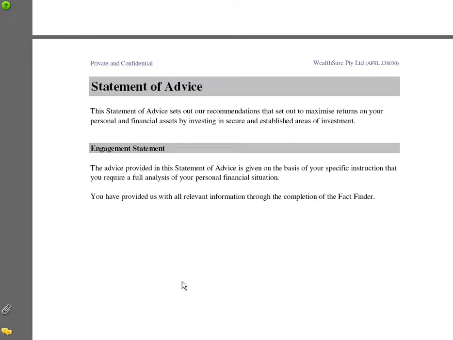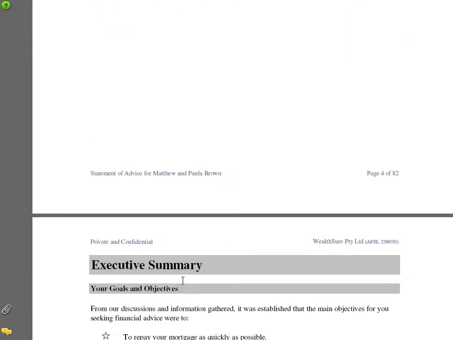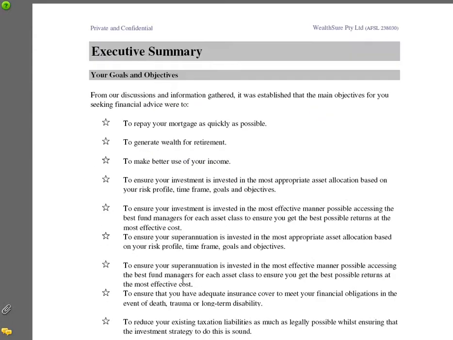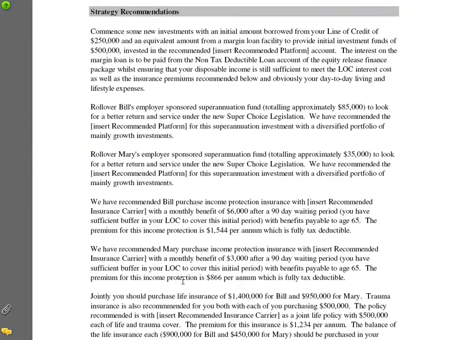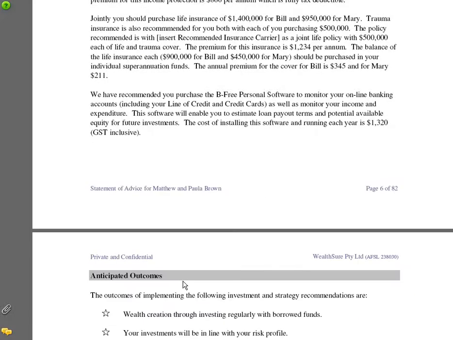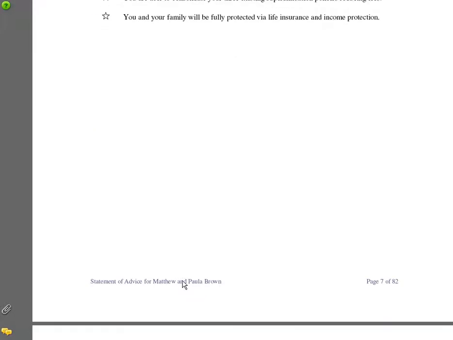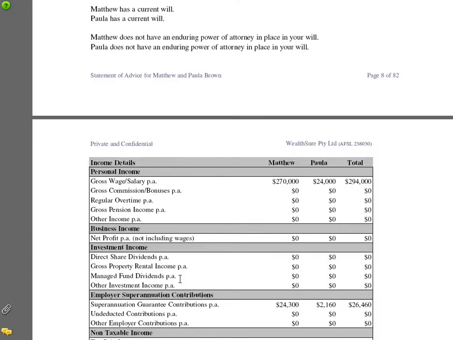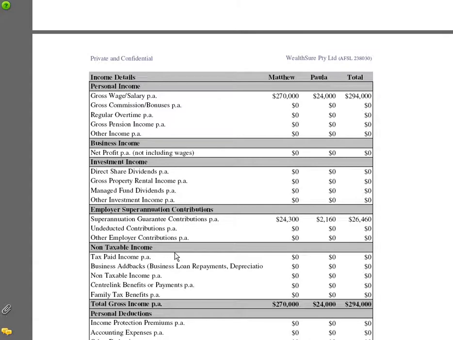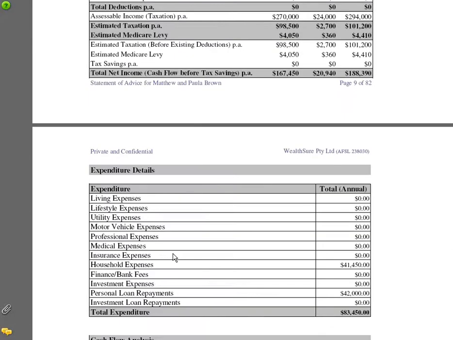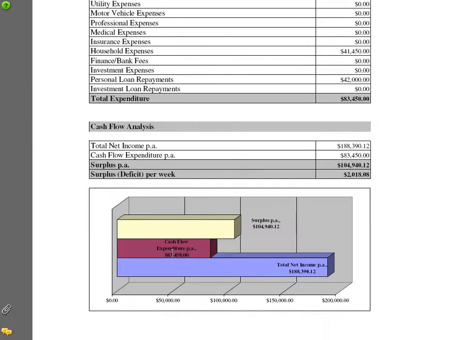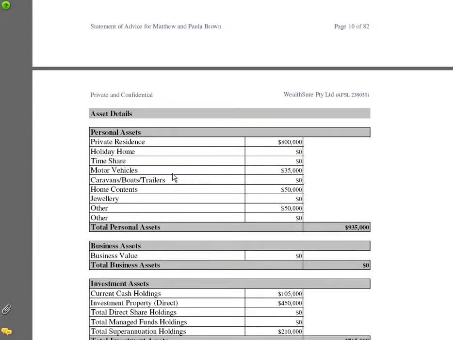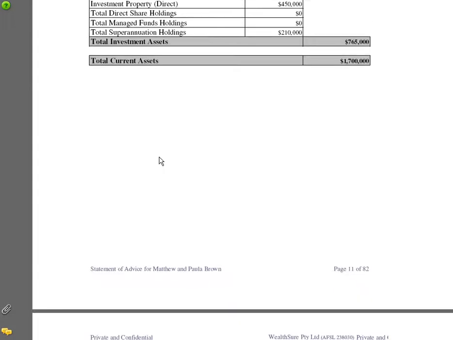Then it goes into the statement of advice, engagement statement, and all the usual things that we expect to see. So the executive summary, goals and objectives, and then it starts to get into some of the more detail. Just quickly going through there to give you a look at what it actually looks like, you can see we've got the current situation, their income details, their expenses, their surplus, which is vital in EPMP, and then their actual current position regarding their assets and their net worth.